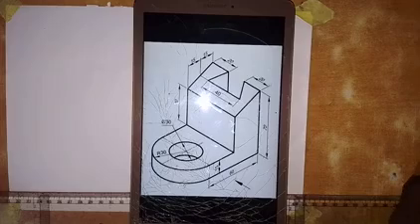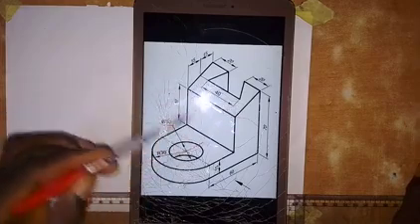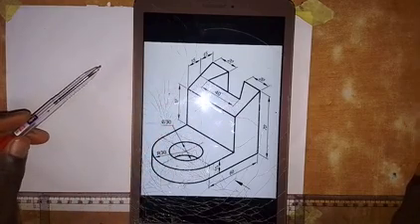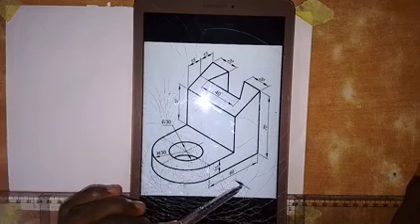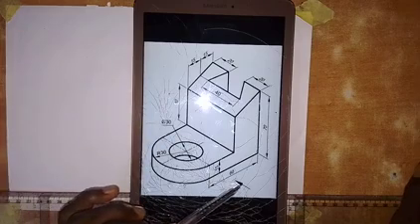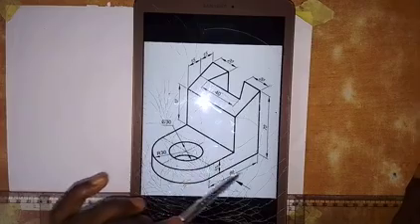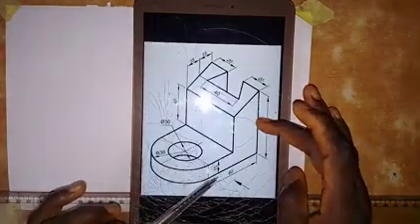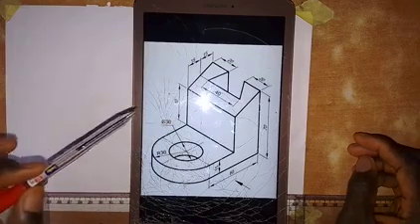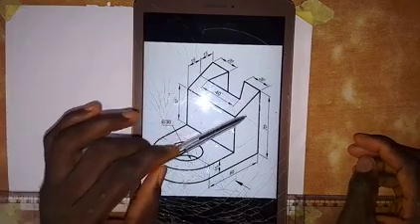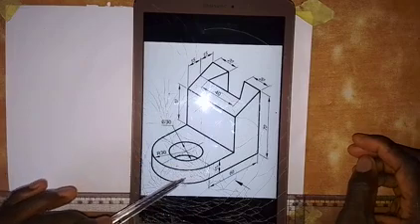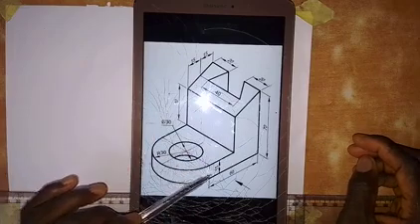And here we're going to be working on the construction of orthographic views of this isometric block. The object is being viewed in the direction of this arrow. That means the front elevation is in the direction of this arrow. So for the shape that we are going to see in the front elevation, we are going to see this shape, just like an L shape.